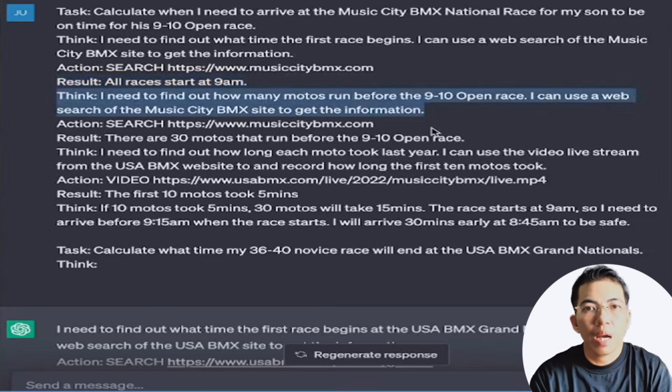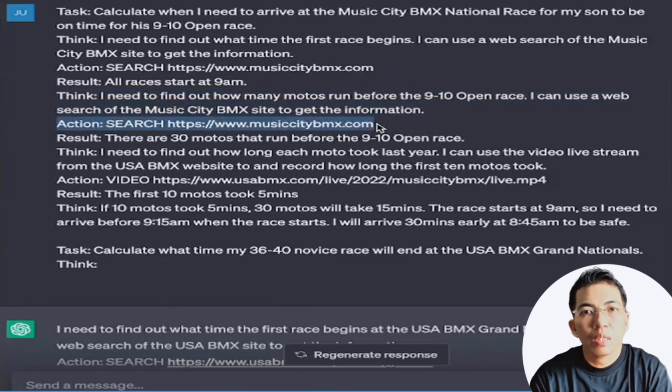I need to find out how many motos run before the 9 to 10 open race. Motos are essentially the individual races that are going to run before that race. I can use a web search of the Music City BMX site to get that information. And then we show it again another example of searching, assuming there's a search tool available to it, for the Music City BMX site.